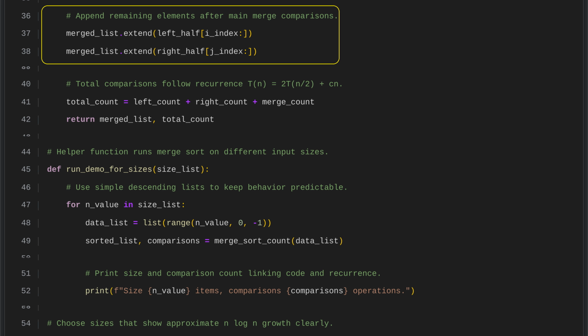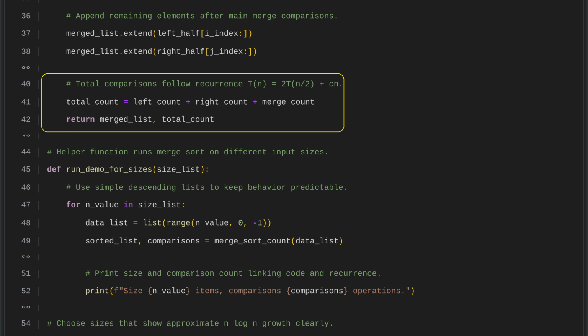After the main merging loop, the algorithm adds any leftover elements from the left half to the merged list, making sure none are missed. It then does the same for any remaining elements in the right half. This final step completes the merge by including all elements from both halves and preserves the sorted order established by the earlier comparisons. This code tracks how many comparisons are made during merge sort.